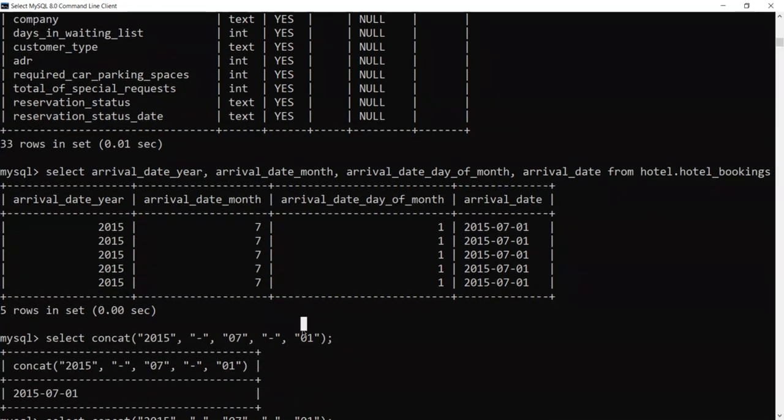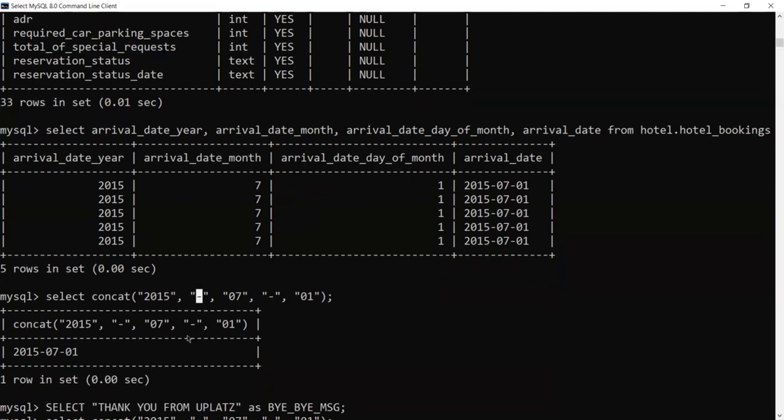Now let us try to concatenate. As I told you, concat does not understand how we need to concatenate it. If I simply go ahead and concatenate arrival date year, arrival date month, and arrival date day of month, it will retrieve something like this: 2015 7 1. It will not insert a hyphen. That hyphen I need to give as a parameter, and that's when your date will be formed.